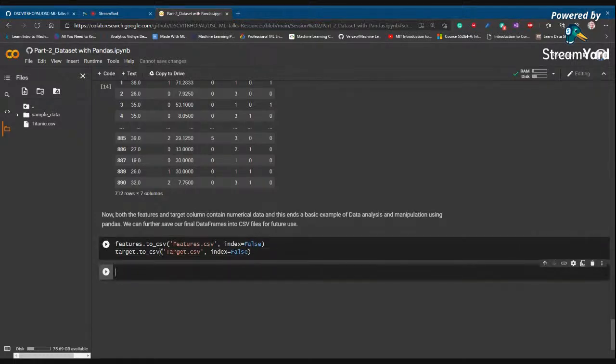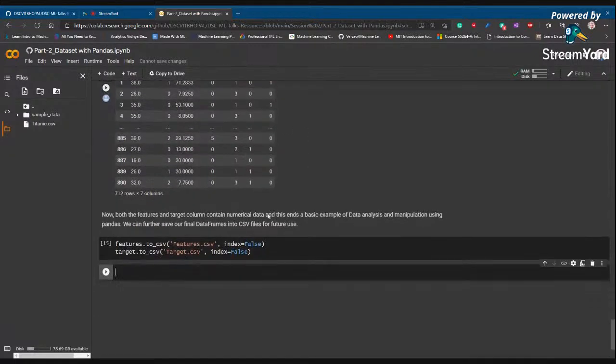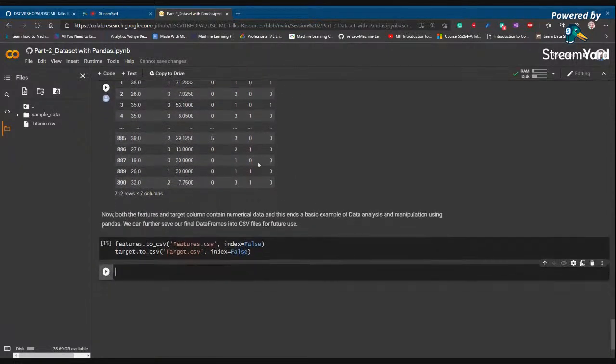We also used index equals false. So what happens is that the indexing present here is also detected by the to CSV function, and it gets into our CSV file as another column, which often troubles people out. So we can use this parameter called index equals false, so that the index from our data frame will be ignored and only the features will be stored in the CSV file.